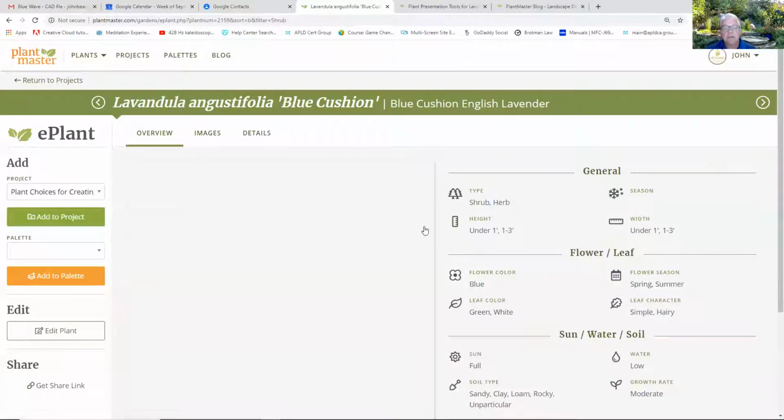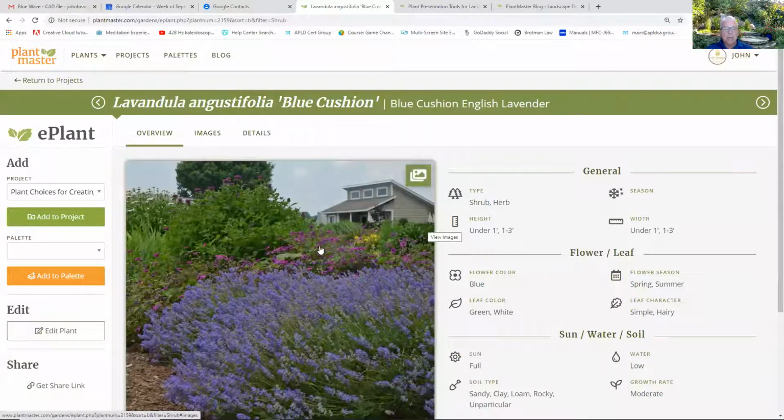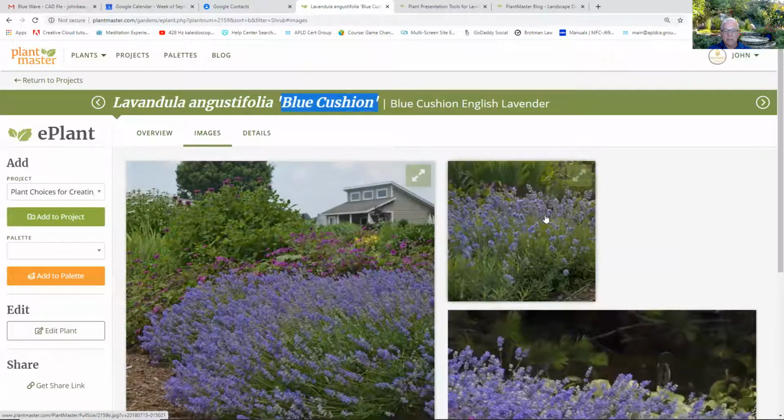Lavenders. Lavenders are great plants, but beware, a lot of them won't survive in zones 7 and 8. This one will. Even Lavandula angustifolia, the straight species, won't survive in 7 or 8, but Blue Cushion will. So when you're buying a lavender, make sure that it's one that's going to do well in your zone.